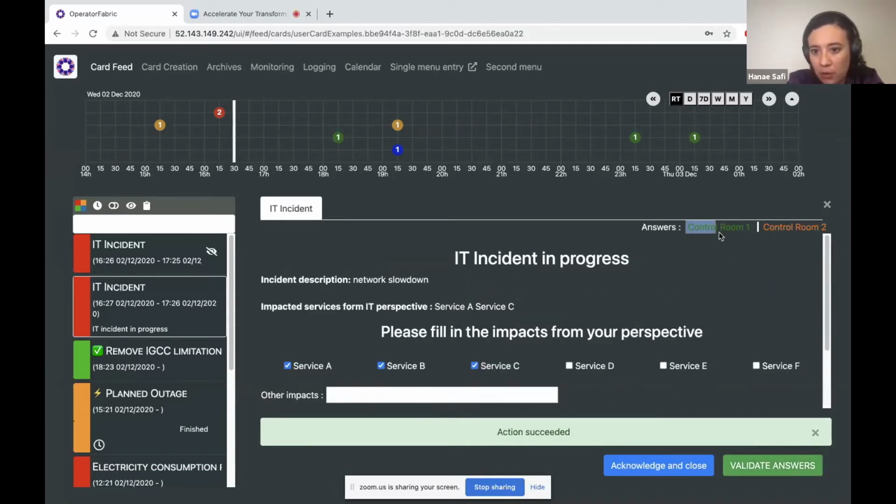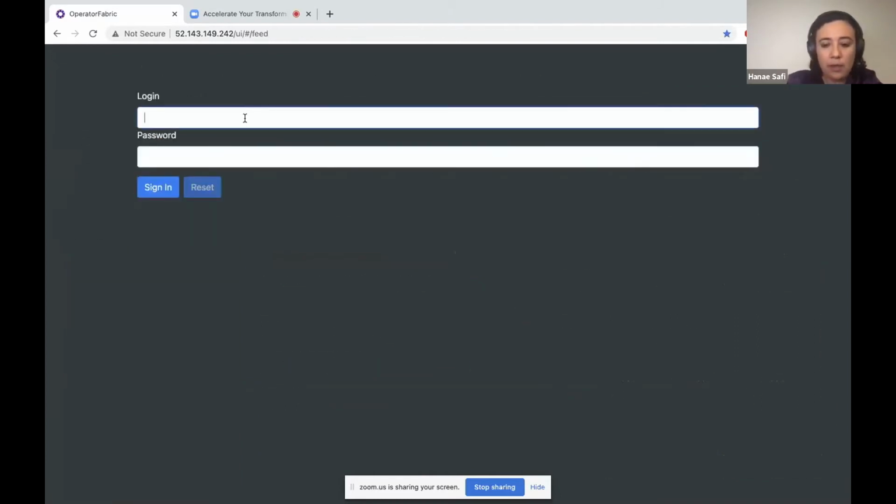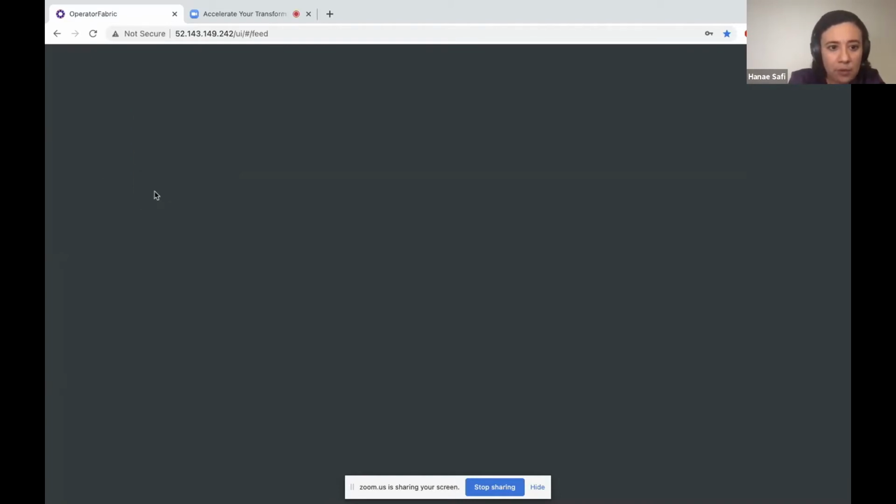Also you can see that control room 1 turns to green. It means that it has answered this card, and the other control room hasn't done it yet, so it's now orange. I can log out and log in with another operator. Let's say operator 2, who belongs to the control room 2, who hasn't responded yet.